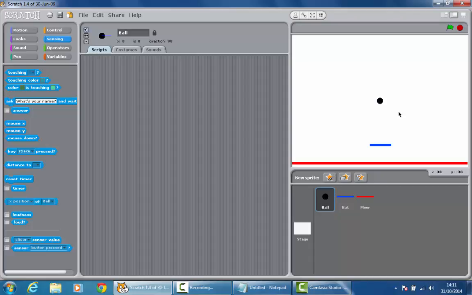Now you can see that as you move your mouse cursor around the stage, the X and the Y coordinates change. Now you've got to imagine that this stage here is split into quarters, and in the middle it's X0 and Y0. As you go up, the Y is positive. As you go down, the Y is negative. As you go to the left, the X is negative. As you go to the right, it is positive. These are coordinates, so it's all starting with 0, 0 in the middle.